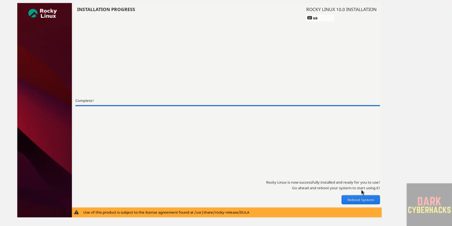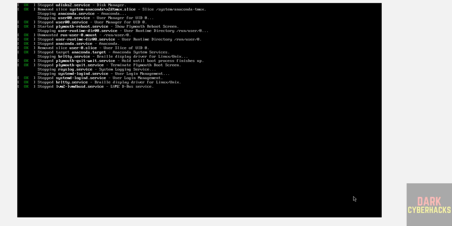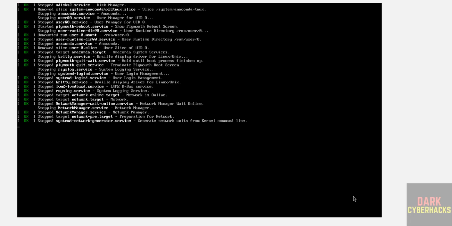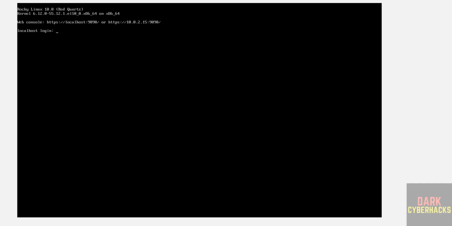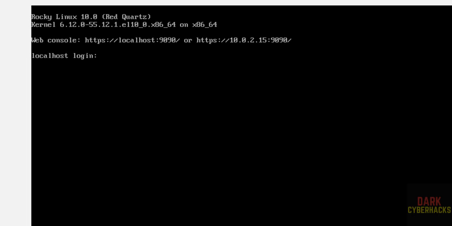See, installation is completed. Click on reboot system. See, we got the login screen. Now we have to provide the login name. It may be root or you can provide the user that you have created. Then provide the password. See, we have successfully logged in.